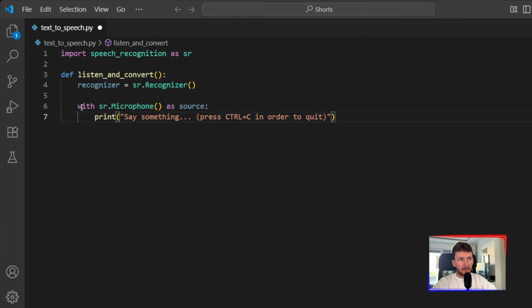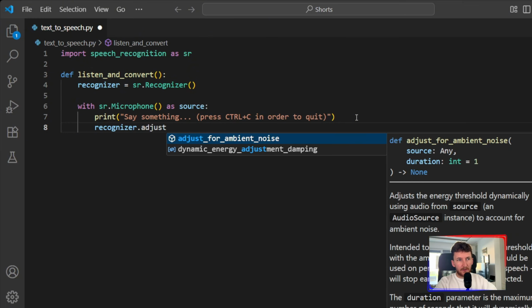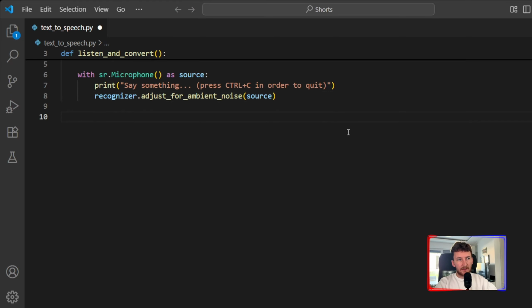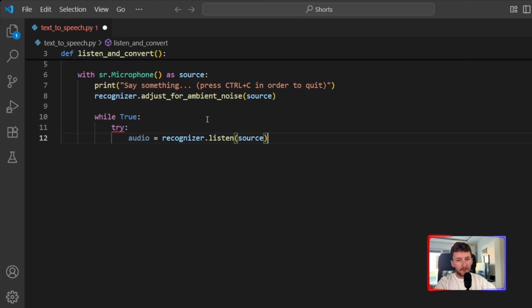Okay, so now that we are using the microphone to actually get the data, we want to do recognizer.adjust_for_ambient_noise, and we use the source as well. Now let's make sure this does not stop instantly. So we do a while True in order to continuously listen. And we will use try to avoid any issue that might occur. And in here we go with audio equal to recognizer.listen, and we pass source because we want to have the microphone.